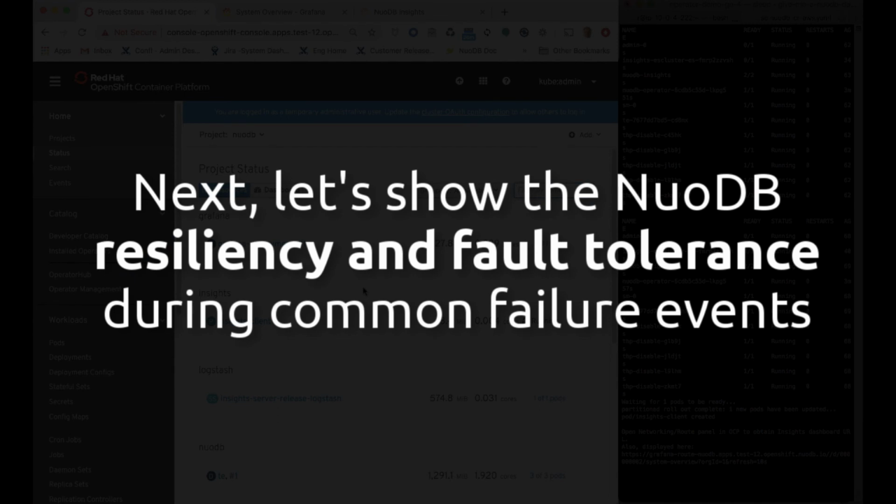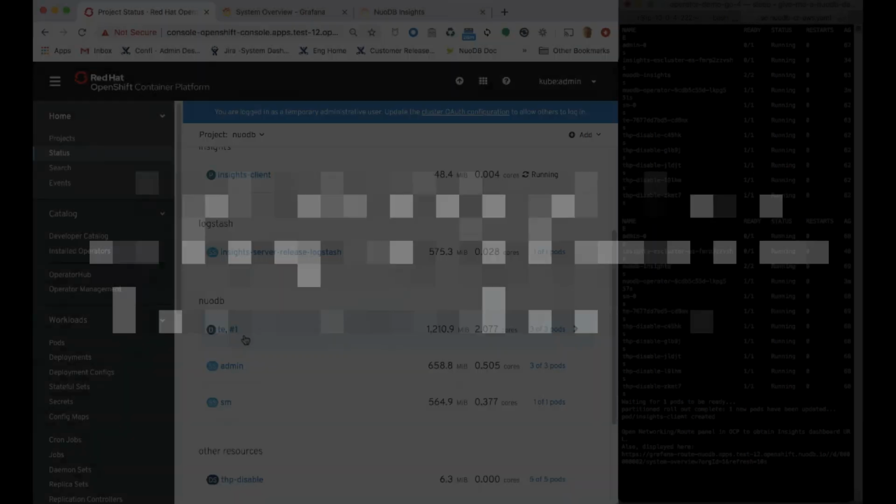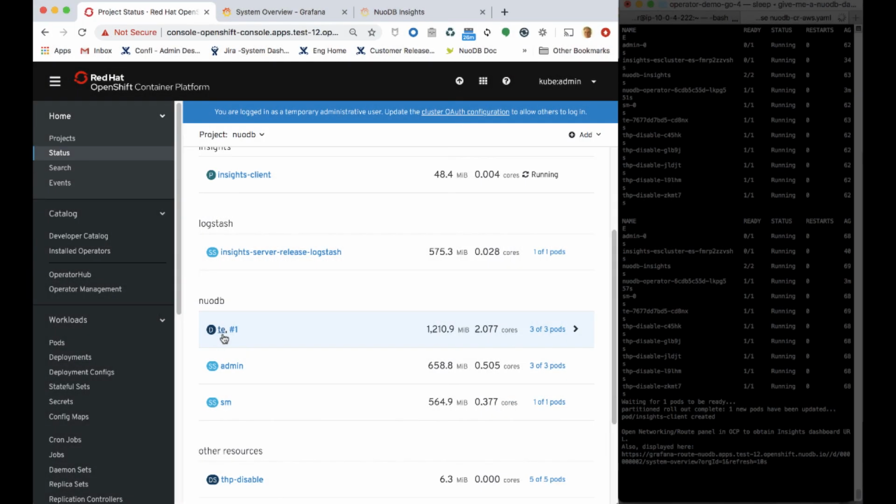Additionally, we can show NuoDB resilience and fault tolerance in the event of common hardware, software, and network failure events. NuoDB is built to run in environments where failures can and will occur. NuoDB will keep running and keep servicing SQL transactions as long as redundancy has been built into the database deployment.